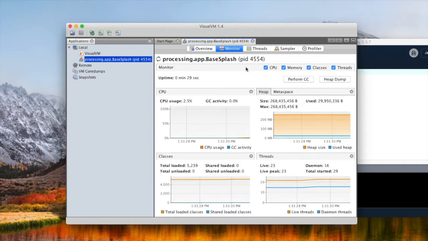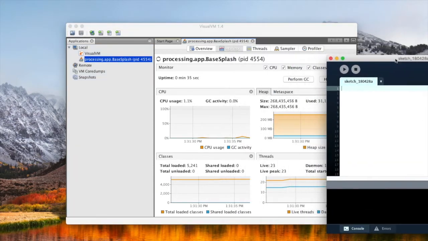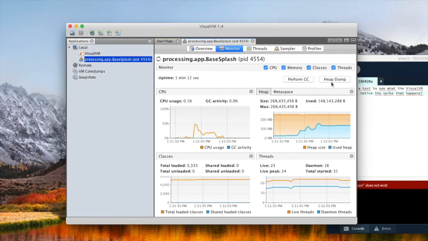The Monitor section monitors the CPU, heap, classes, and threads of the program all in real time. The heap section shows the total heap size and how much is currently being used. A heap is storage for your Java objects via the Java virtual machine. As you can see, the heap goes down immediately when pressed.